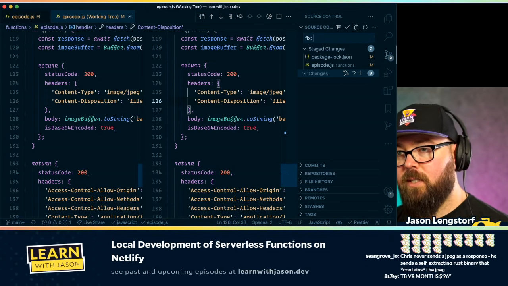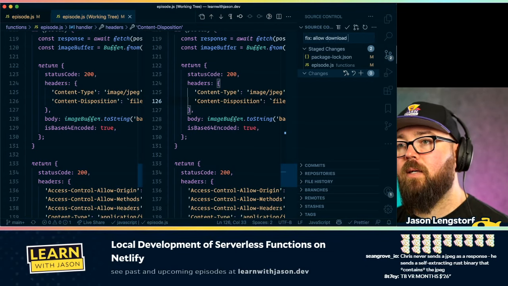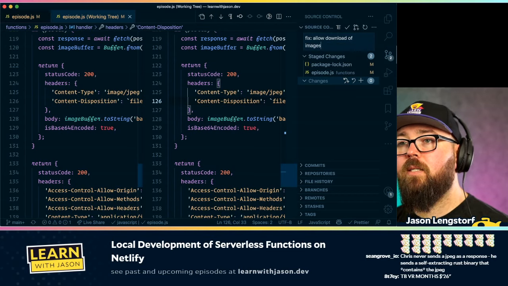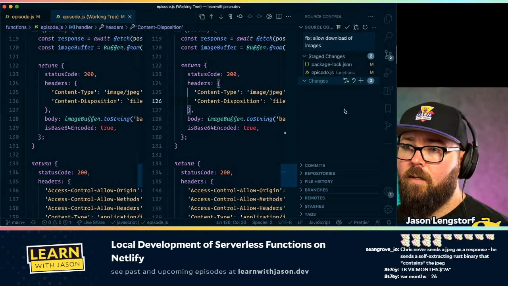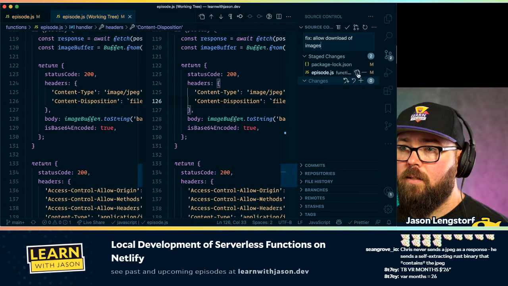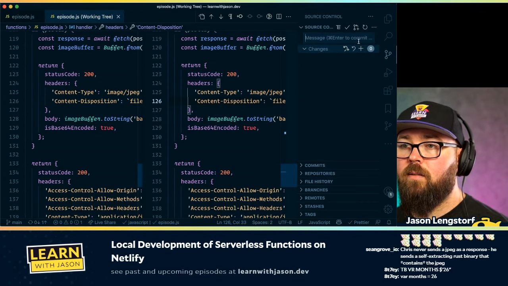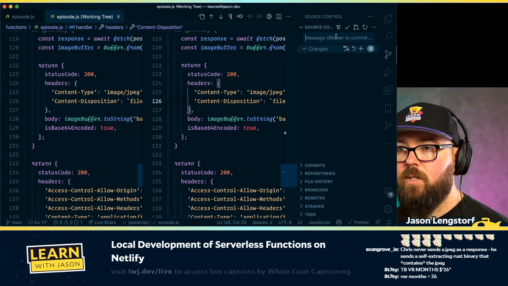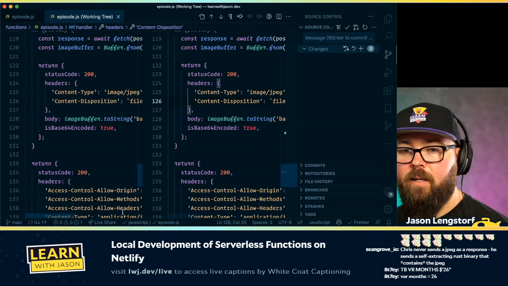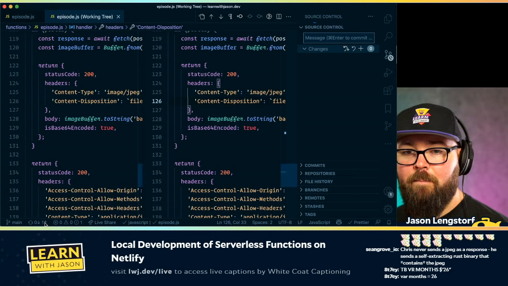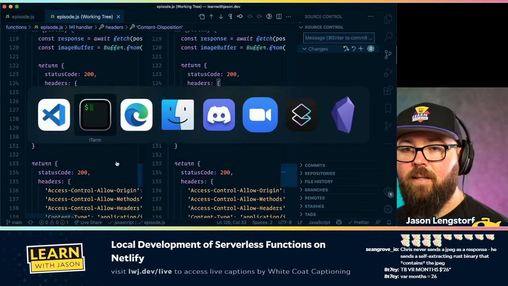So let's do fix allow download of images, and then we can, I don't know how to command enter that. Isn't this thing cool? So check this out. I just committed to Git from here, and then if I click this button, it'll deploy that. So that's done. I like VS Code.